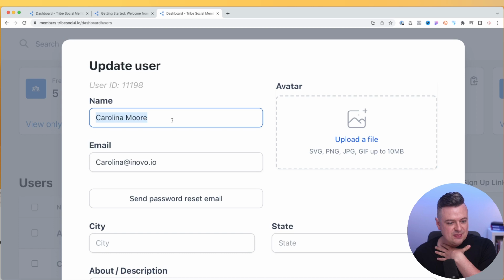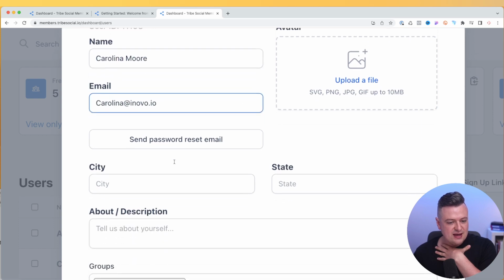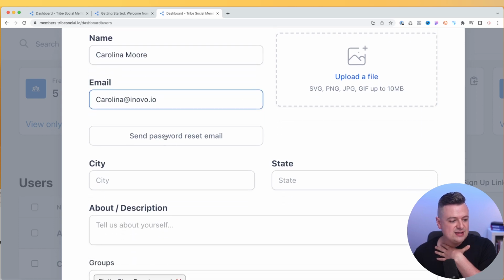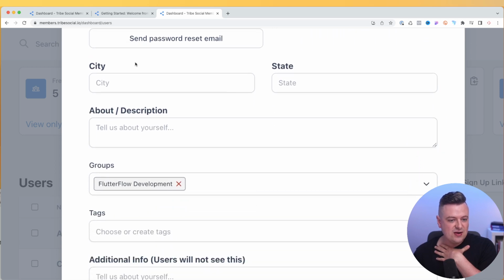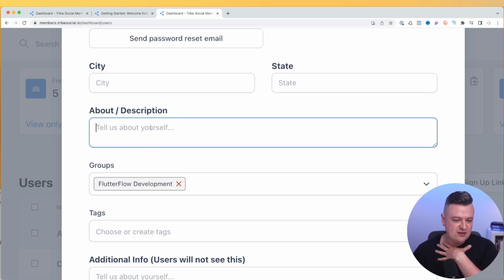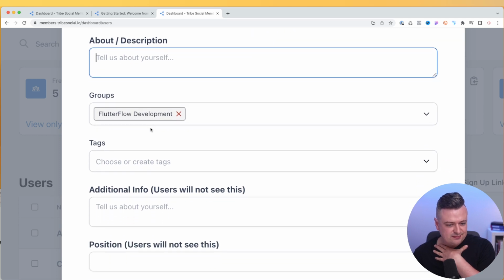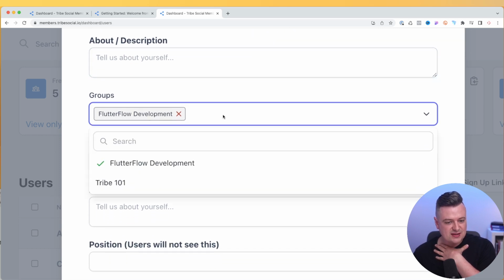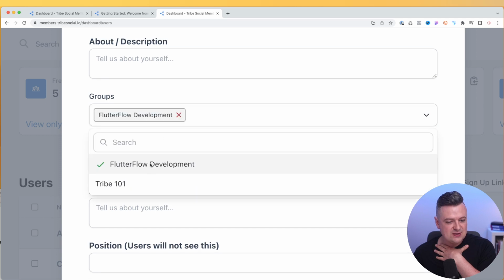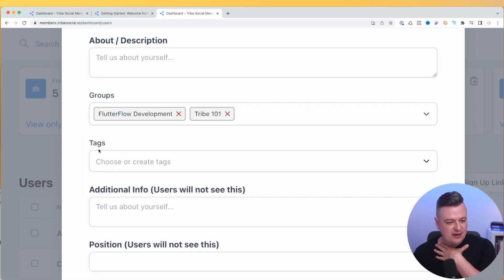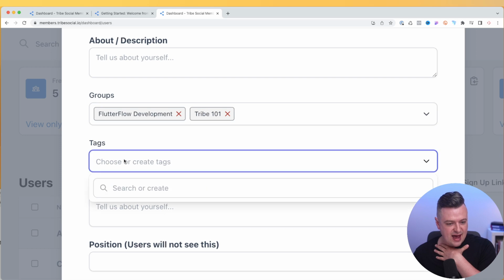So I can see the name here. I can see her email address. I can even trigger a reset password. And then I can add additional info here, city, state, and then description. This is public that people would see for her profile. And then there's groups. I can see what groups she's a part of. I can add her or remove her from groups if I need to. And I can add tags if you want.